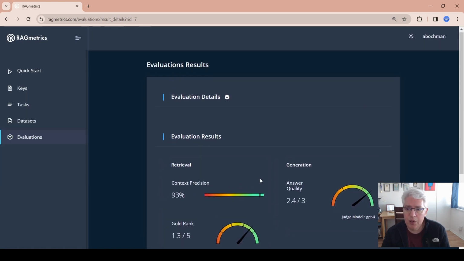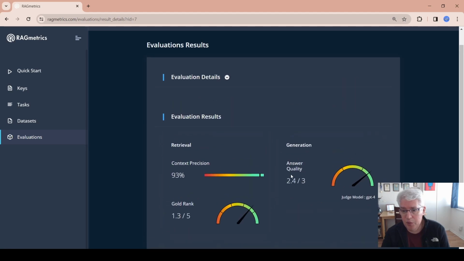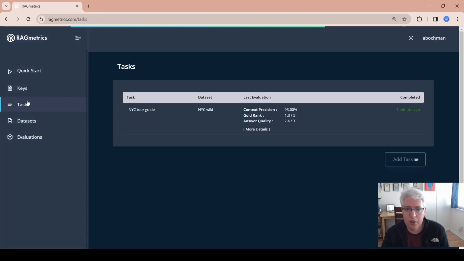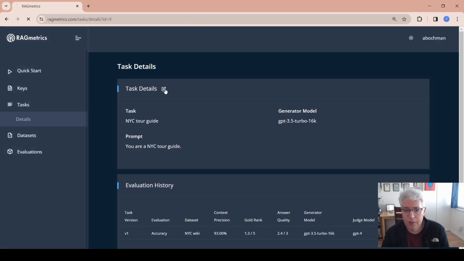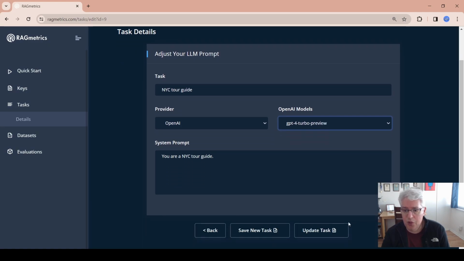But suppose that we are not happy with this answer quality. Suppose we actually want to improve it. We can go back to our code and improve the code, but the simplest thing that we could do is to change the model. Let's do that now. We'll go back to the tasks. Here we have our New York City tour guide task, which we defined previously, and here are our results. Let's go ahead and edit that task. And instead of using ChatGPT 3.5, we'll use ChatGPT 4 as the generator model.